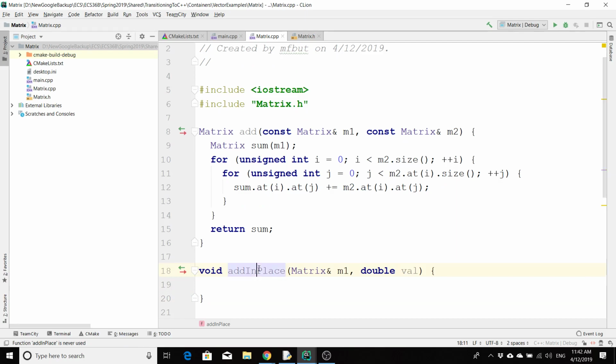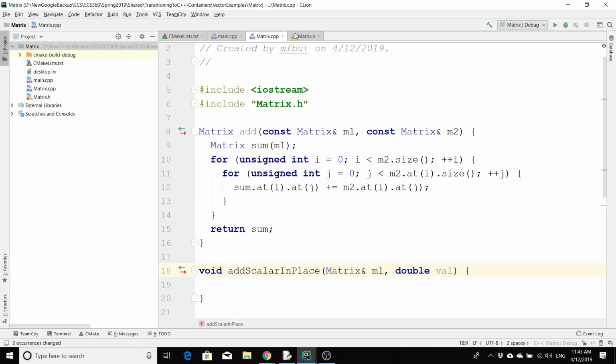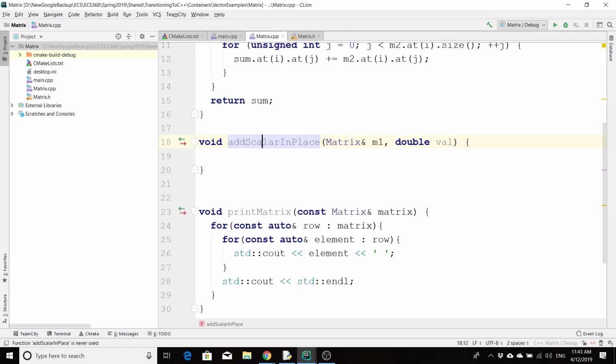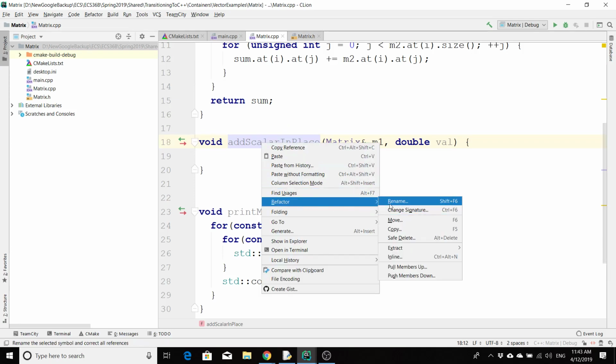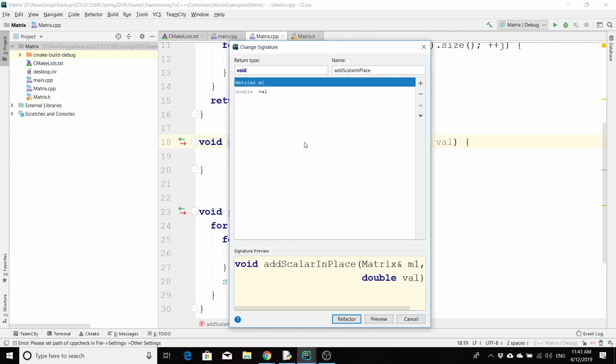And I might want to change this guy's name to be add scalar. And so notice the way that I did this is I clicked on the name of my function and did Shift F6. And so this will allow me to change its name. So I'll change it here. But if we pop back over here in matrix.h, it also changed, which is a pretty nice thing to know. So if you need to change the name of a variable, click on the variable, it's Shift F6, or you right-click, refactor, rename. This will rename that variable wherever it appears. You can also do Control F6 or right-click, refactor, change signature.